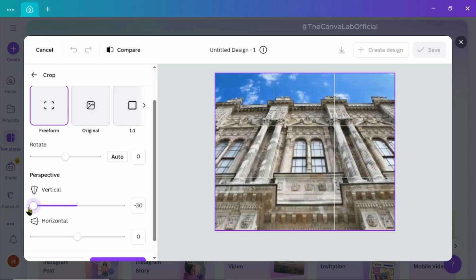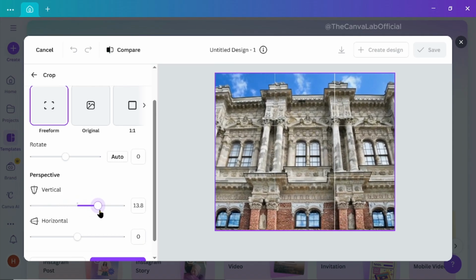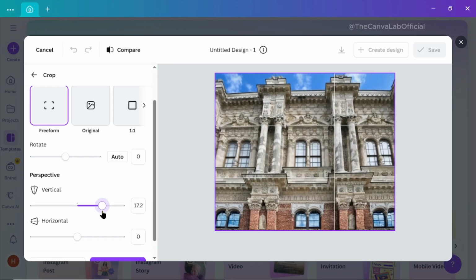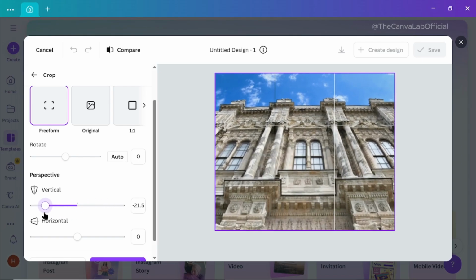In this video, you've learned how to use Canva's latest Auto Select and Perspective Correction tools, two powerful features that make editing faster and more precise.